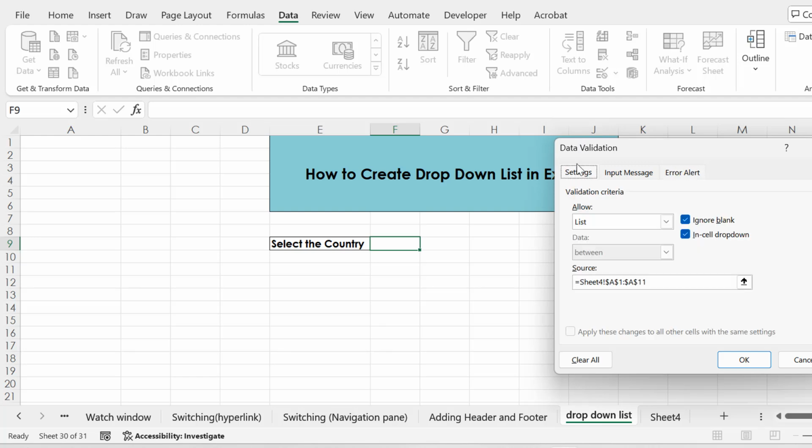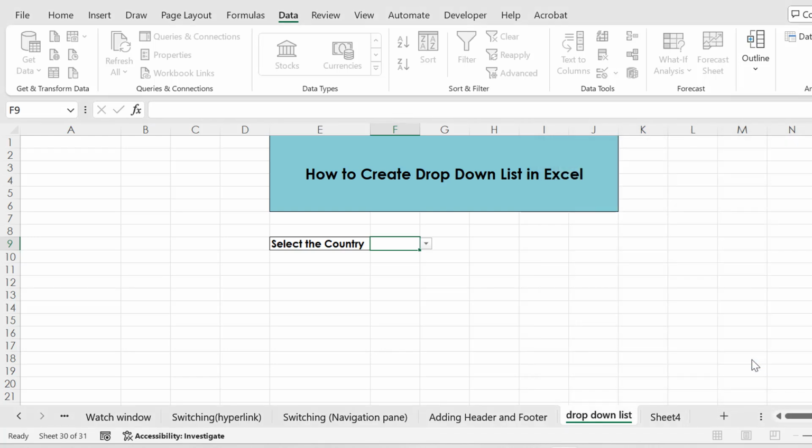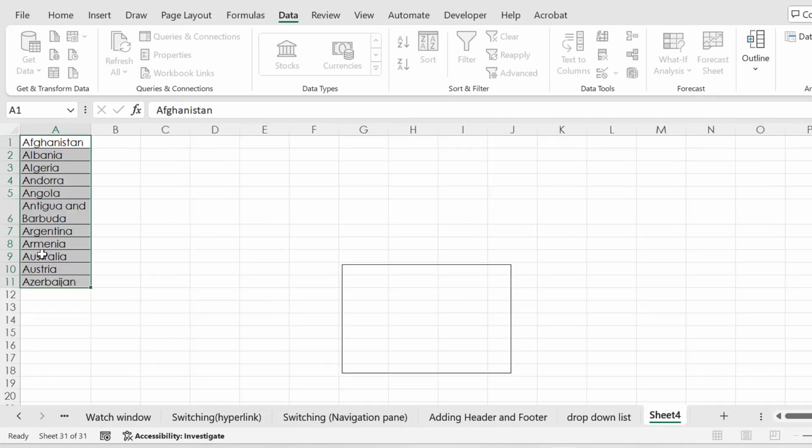So the most important things are in the settings, that you have to select List and give the source, and that's it. All other things, input message, error alert, are optional. Then you have to click on OK. After clicking OK, you can see an arrow here. This is the drop-down list. If I click on the drop-down list, you can see the list of the countries, and I can select anyone that I want. It all depends on me. These are the countries from the list that we have already mentioned here.